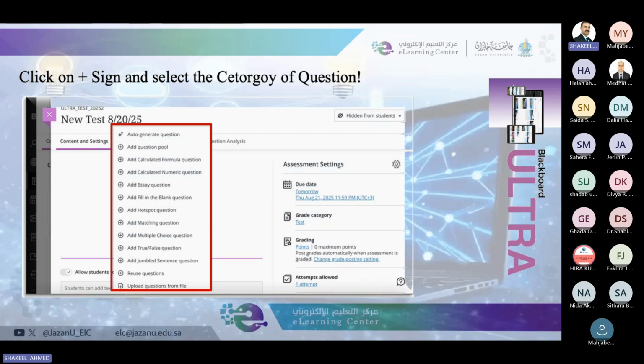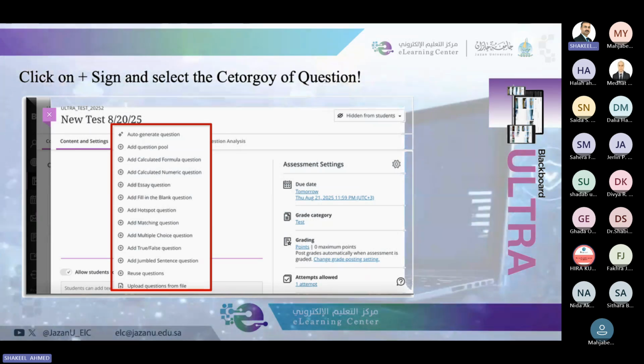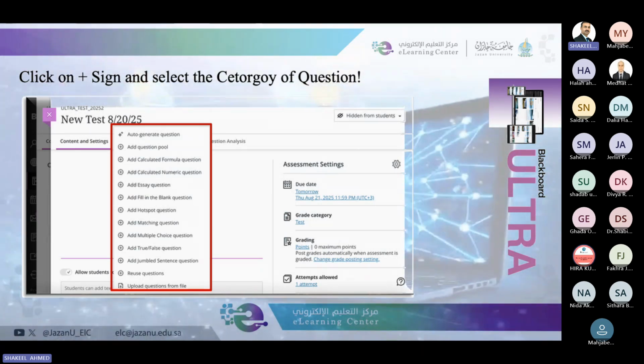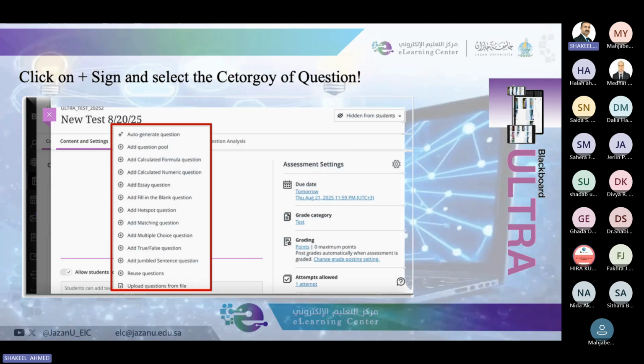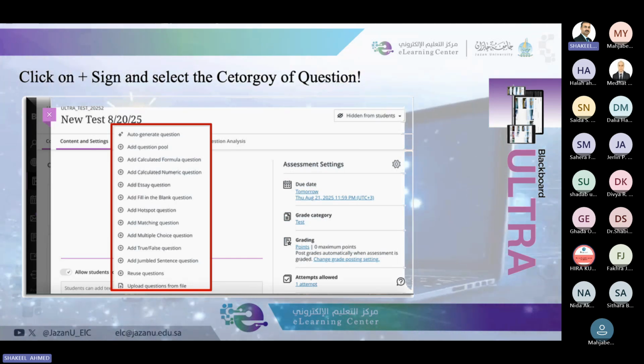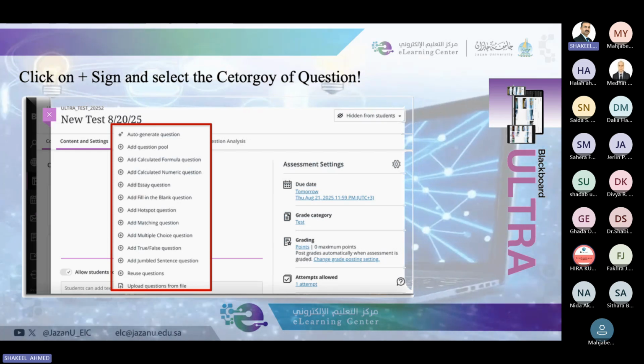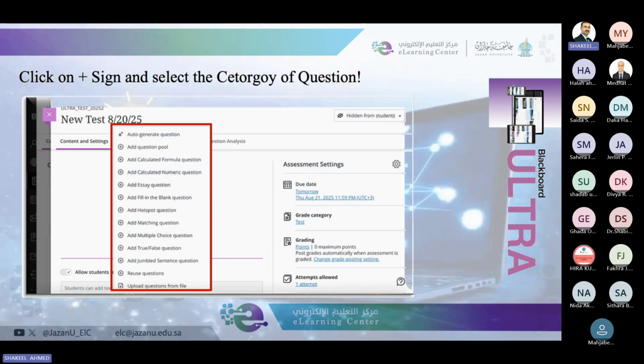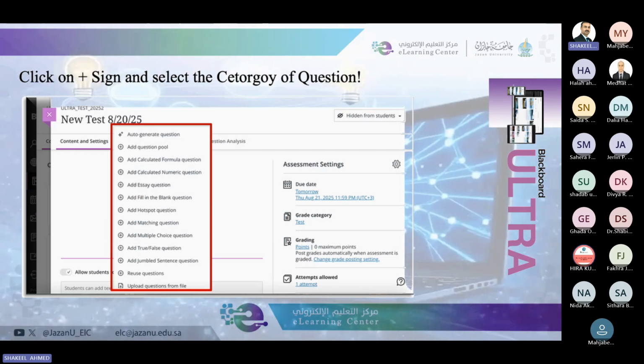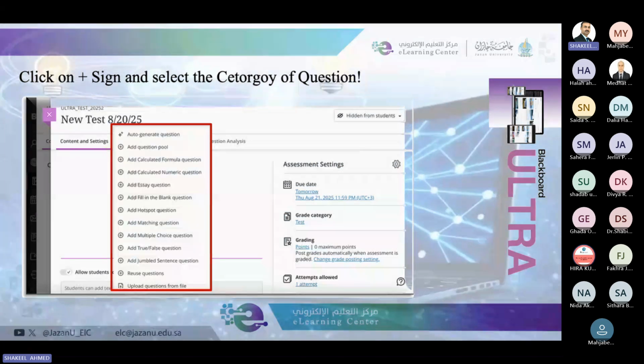The first one, auto generate questions. For example, if you want to generate the questions using the AI tool, you can click on this one, and in the coming slides, we will see how you can do it and how you can follow all these steps. Next, you have the add question pools. If you already created questions available in the pool, you can select from them.